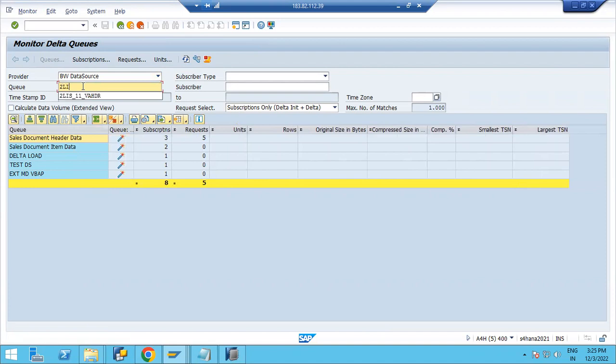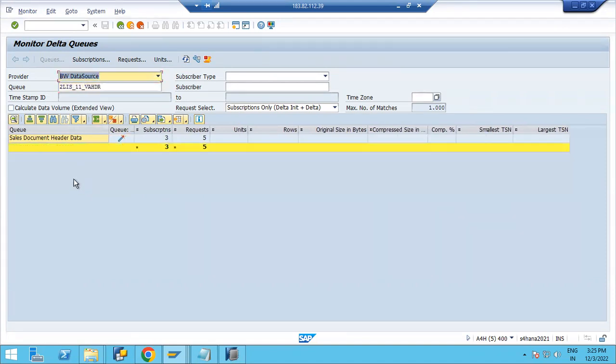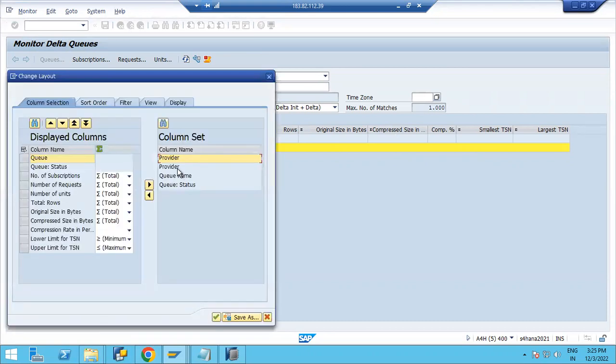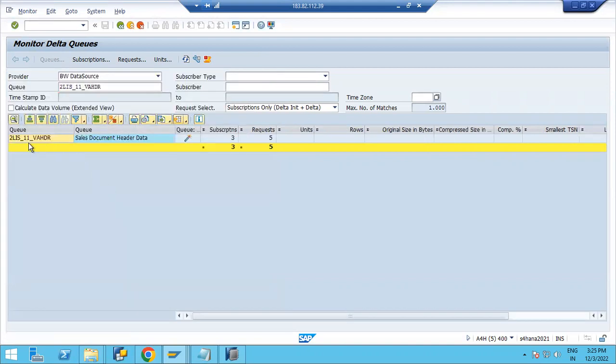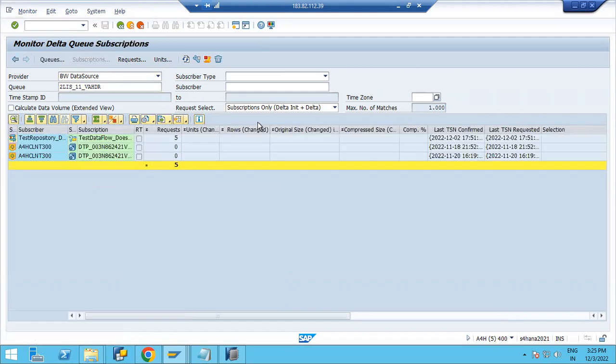Let's see, 2LIS_11_VAHDR. Okay, you can see the data is reflecting here. You can even change the layout. What I want, I don't want a queue. So you can see this is the data queue name. If you select here, you can go to subscription here.